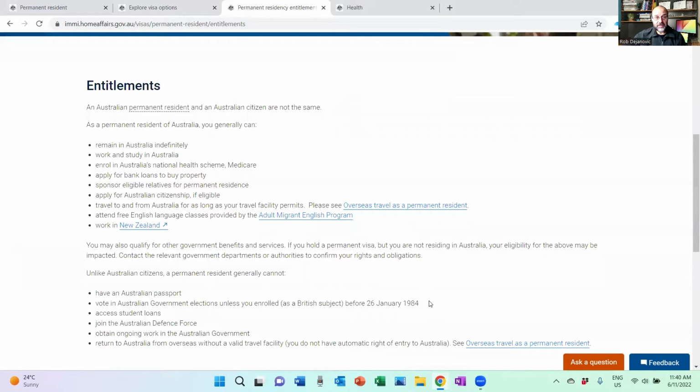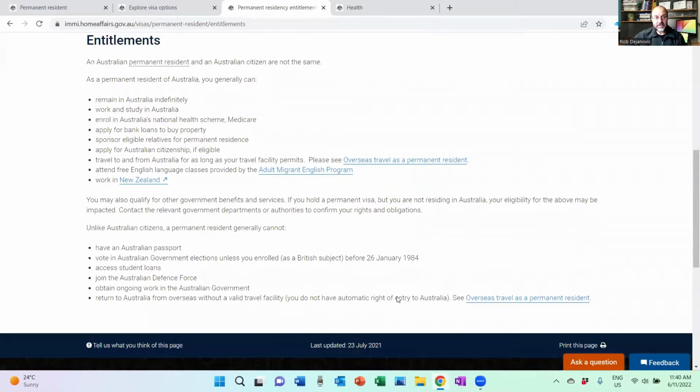An Australian permanent resident and an Australian citizen are not the same. As a permanent resident of Australia, you generally can remain in Australia indefinitely, work and study in Australia, enrol in Australia's national health scheme, Medicare, apply for bank loans and buy property, sponsor eligible relatives for permanent residency, apply for Australian citizenship if eligible, travel to and from Australia for as long as your travel facility permits. And then there's more information about the travel side that you can link to and have a look.